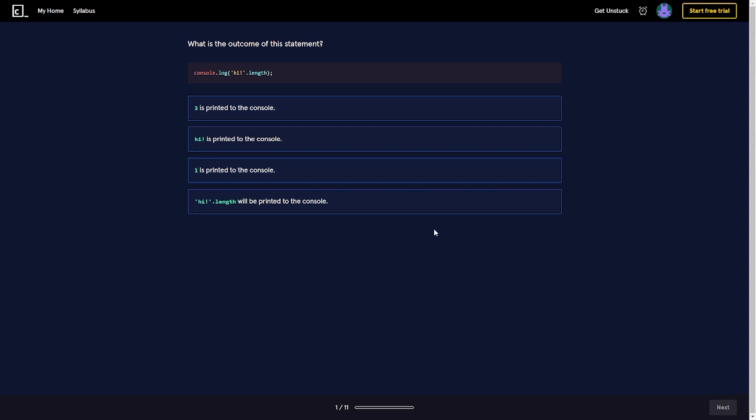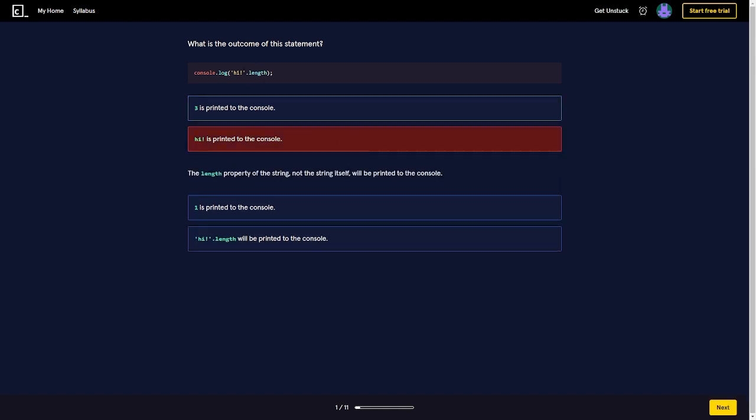Console.log hi.length. What is the outcome of this statement? Hi is printed to the console for sure, and dot length, hi dot length. I don't know. I think it's just hi because this is left out, but I don't know what happens to that if that's left out. I'm gonna put hi. Nope. The length property of the string, not the string itself, will be printed to the console.